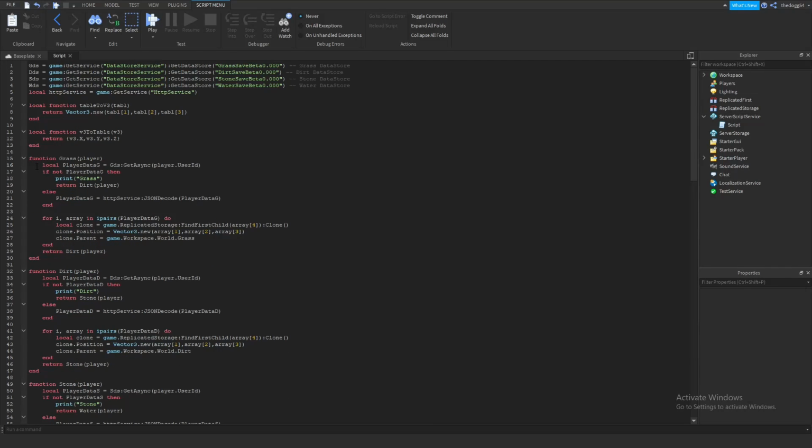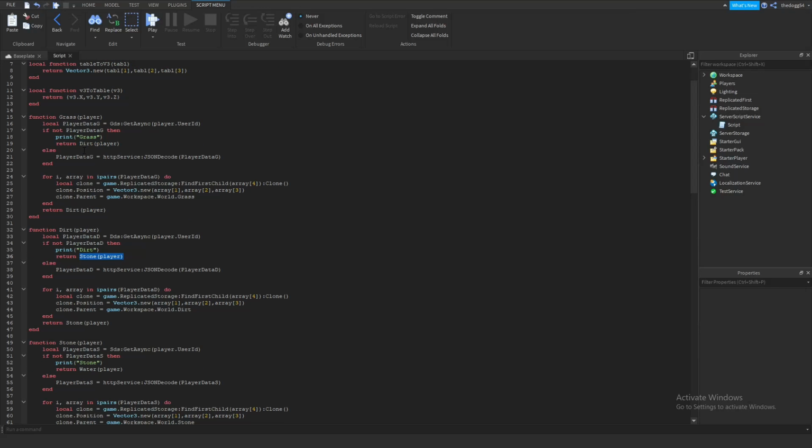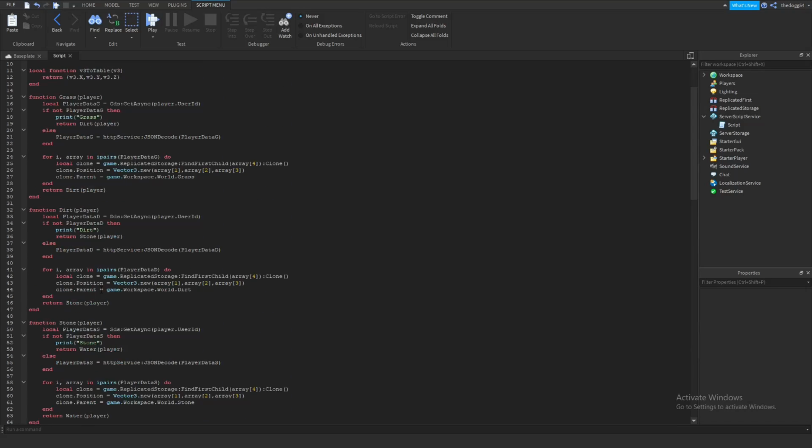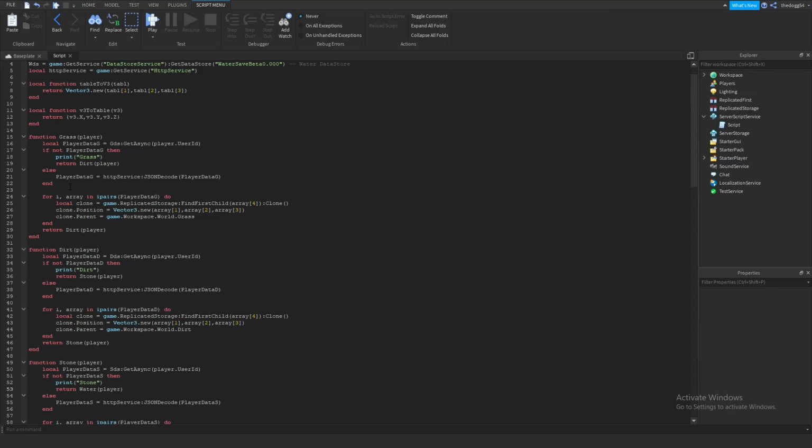So on grass, we have the local player data, which is the data store, and we're getting the player's user ID. We're checking if there is a save in the player user ID. So if there's not a save, then it's going to return dirt, which these pretty much return the next one. So it's dirt, stone, water, and whatever. And then if you do have it, then it's going to set the player data G, which is grass, to HTTP service, JSON, and decode, and then the data.